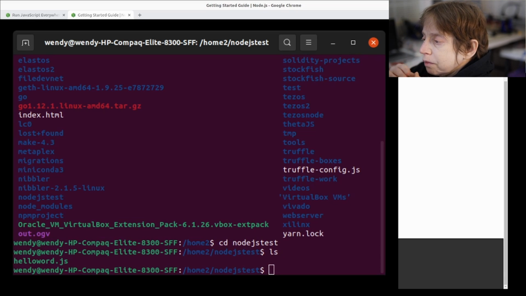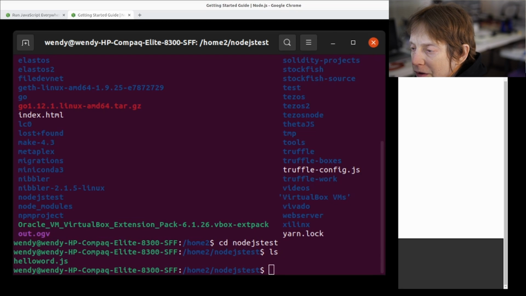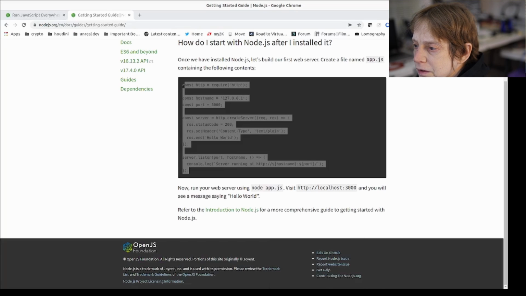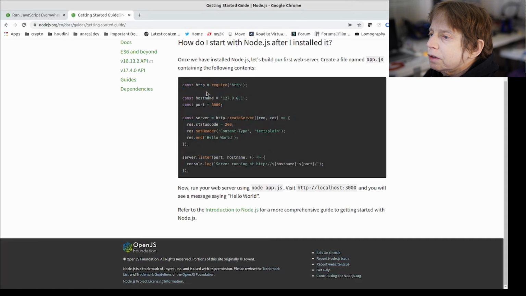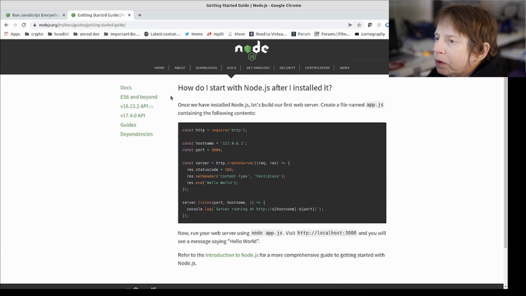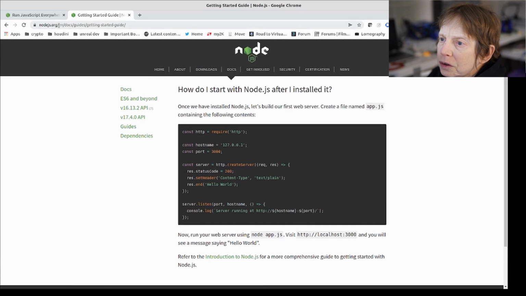So that's the difference. Now let's take a look here at the documentation. Okay, so here is the documentation. If you go through this website, node.org, it has everything you're going to need.